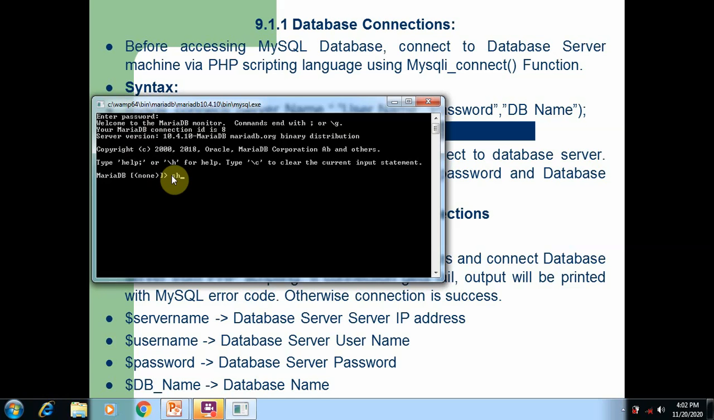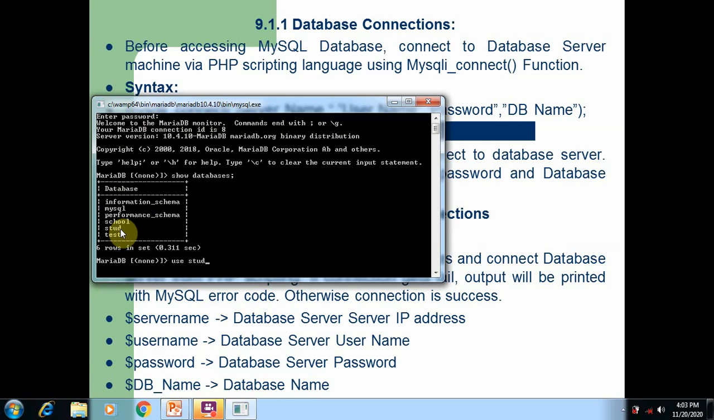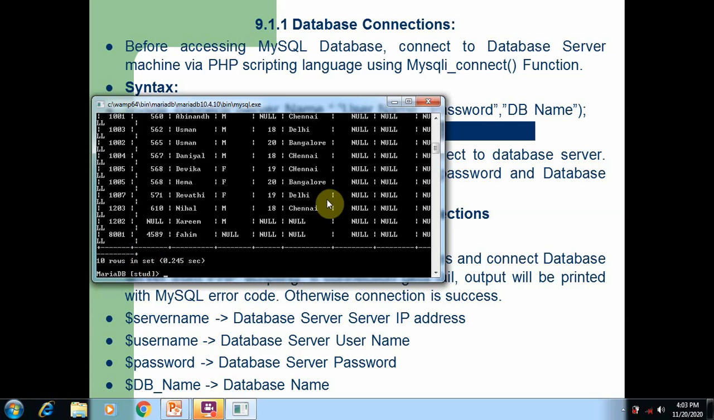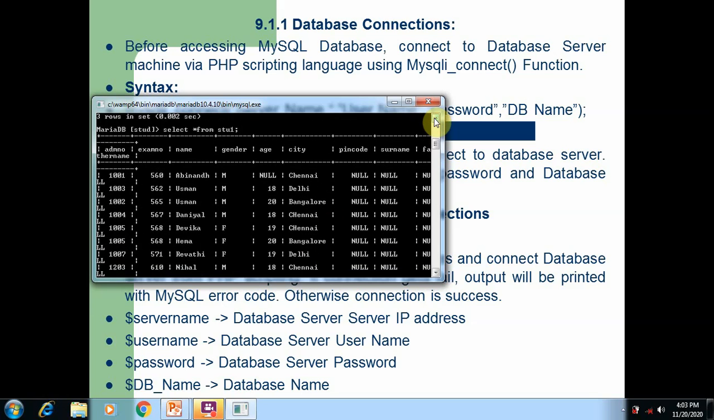To view different databases, we use the command show databases. Here you can see different databases. Among these databases we use STUD, that is the student database. So use the student database; the database name is STUD. Then show tables, where we can see different tables, namely STU1, STU2, STU3. Then select asterisk from STU1. This is the table which we are going to view in PHP.